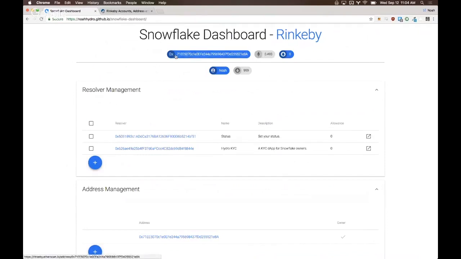So you can see here that I'm identifying myself as this address here. I have 0.493 testnet ether, and I have no Hydro tokens. And then below this line is where things get interesting. So this portion of the screen is my Snowflake information.